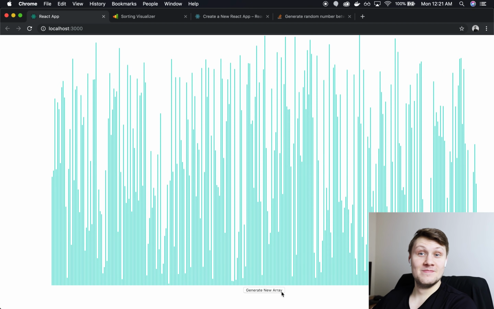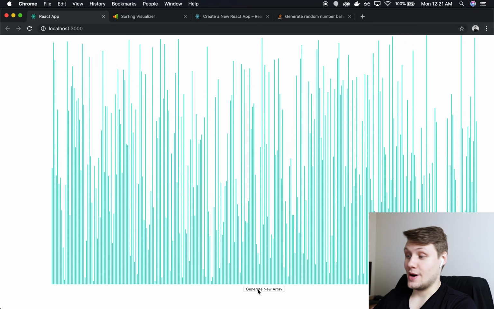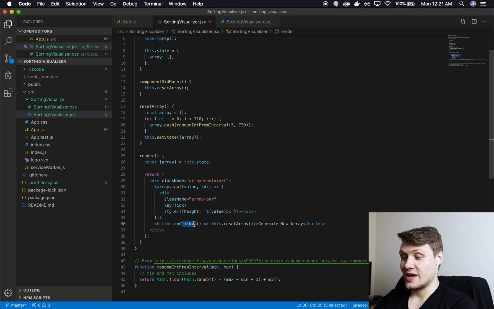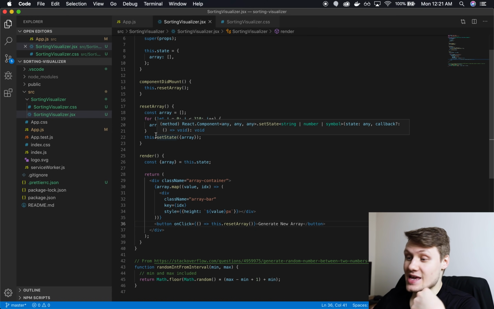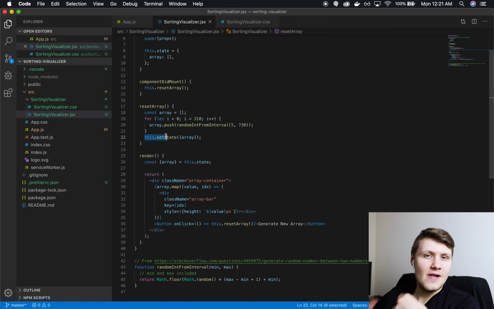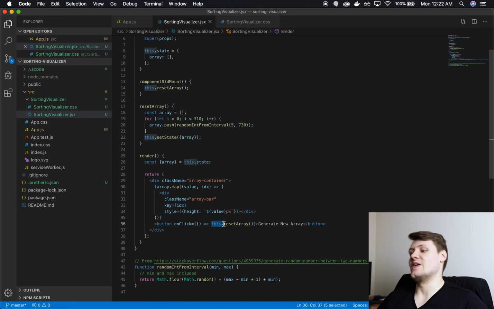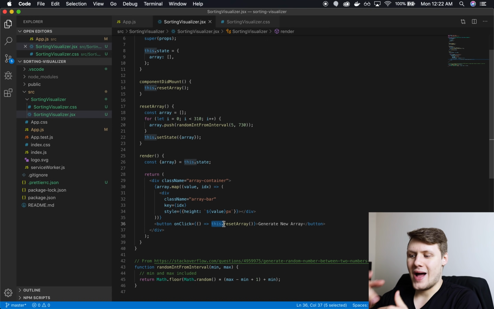We've got our button. Alright, so our generate new array button works. Literally it's just a button with an on-click event handler that has an arrow function. By the way, we use an arrow function because we need to have the this context here. I'm not going to really go into this, but this is something that you need to know when you're doing React. You want to make sure that you're keeping the this context with your callback functions.